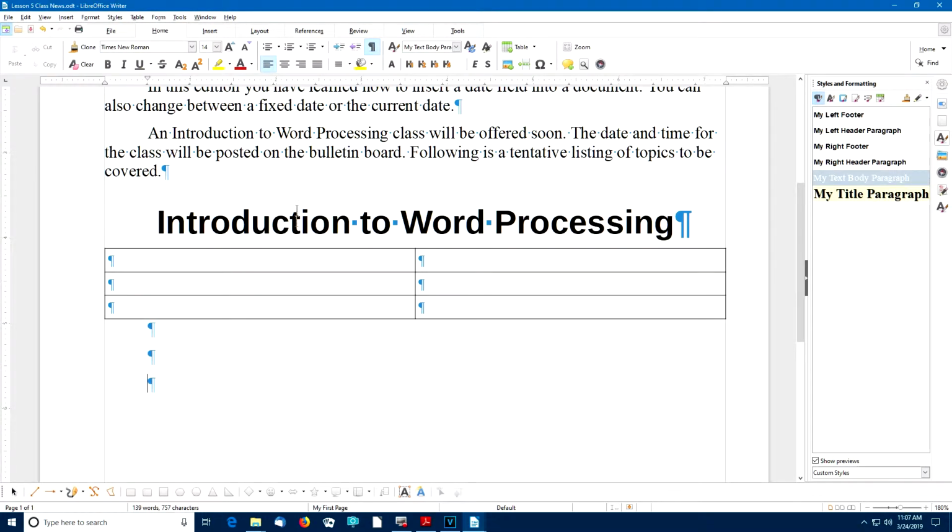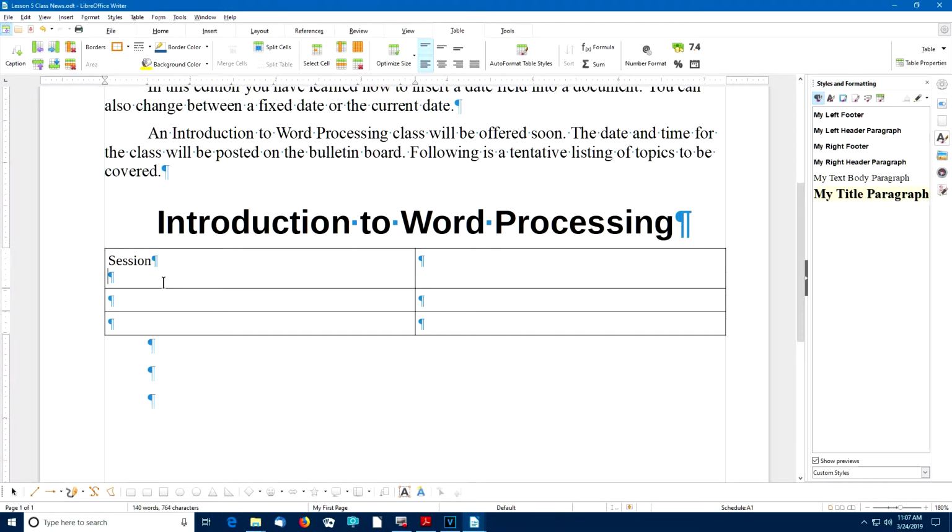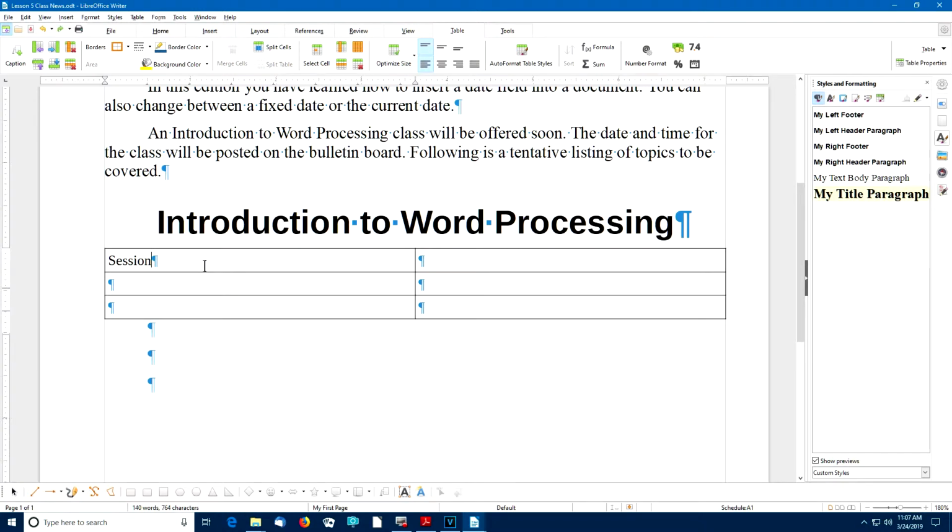So I'm going to add some text to the table. I'll select the first cell in the table by clicking the text cursor there, and then I'll type the word Session. Now, you have to be careful when you're working in tables. If I hit the Enter key at this point, you'll notice that it adds another paragraph to the Session cell, and I didn't want to do that. So I'm going to use my old friend Control-Z to undo that.